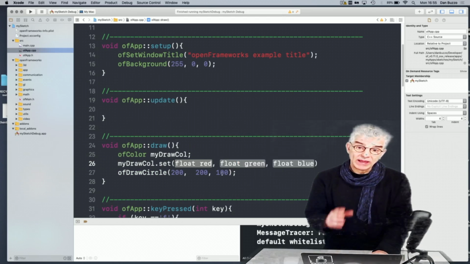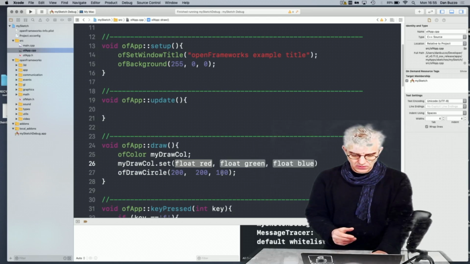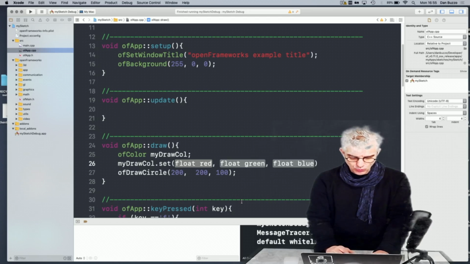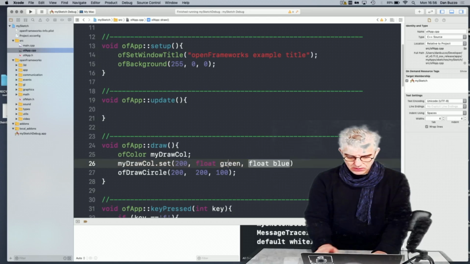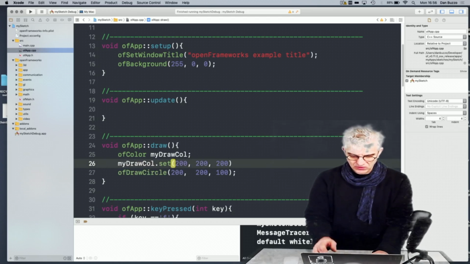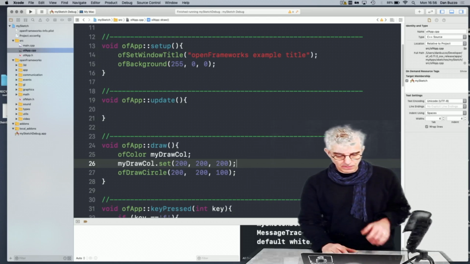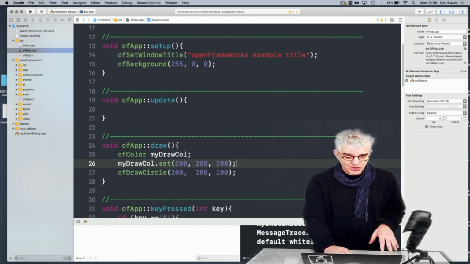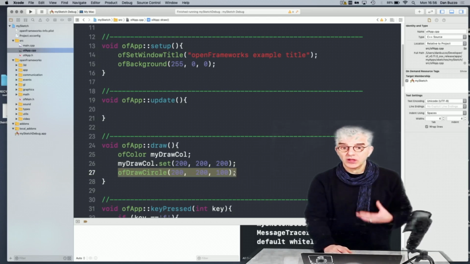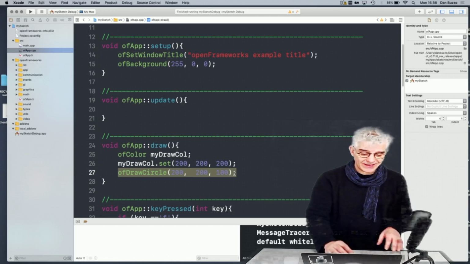So I want to make this, for instance, gray. I could set it to be 200, which means 200 red, 200 green, 200 blue. And then the next thing that I'll do is draw a circle, and it'll be drawn in the last set drawing color.